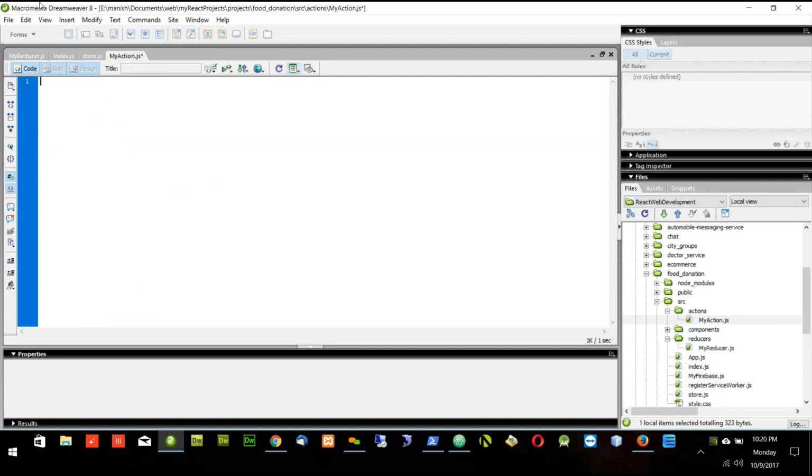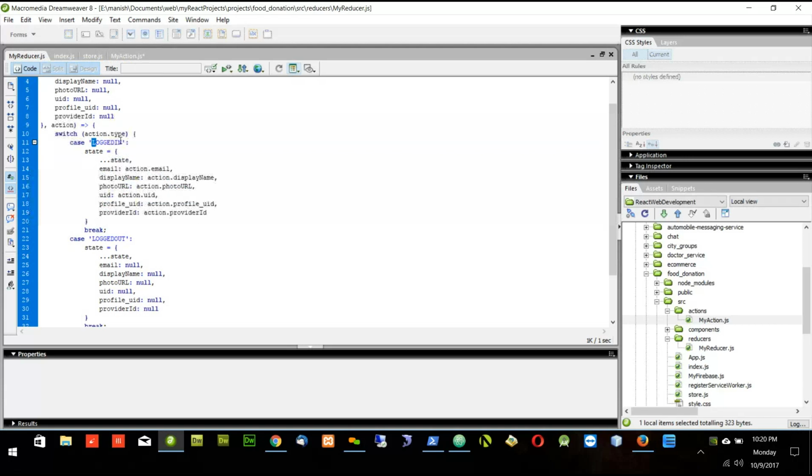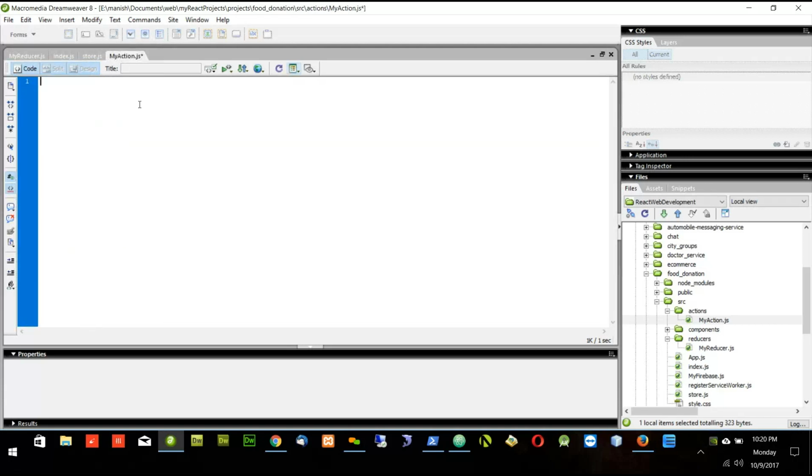Now, since we have two cases, one is logged in and one is logged out, I will create two functions as follows. I will export both the functions, and both the functions will be constant, and both the functions will be arrow functions. I will name the first function logged in. I can name anything. Right now I'm putting logged in, or I can keep logged capital in. Whatever I feel, I can do that.